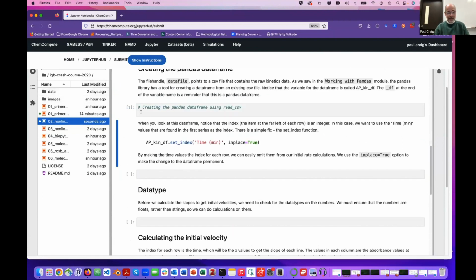So to create that Pandas data frame, I'm going to create a variable here, AP_kin. That tells me that's where the data is going to be related to. And I put an underscore and a df. That df afterwards, I just like to have when I'm creating data frames so that I know this is a data frame.